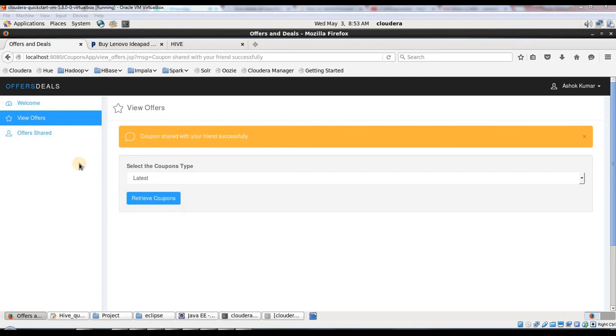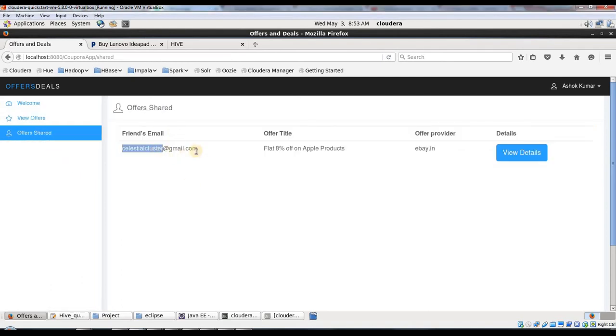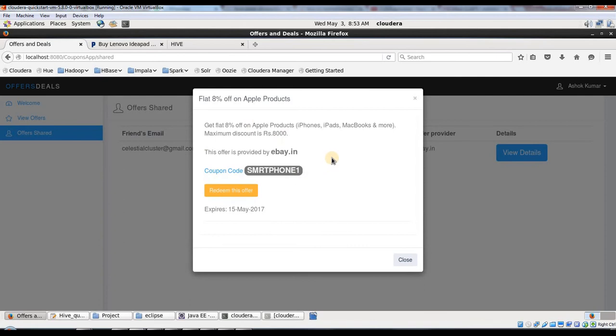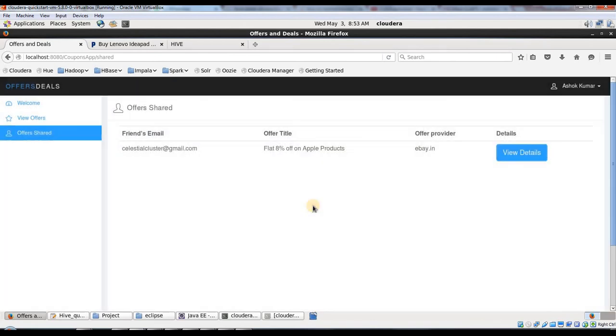If you go to offers shared, you can see that particular entry. It says with whom I have shared that coupon and which coupon I have shared, and you can also view the details of that particular coupon. So this is how this particular module will work.